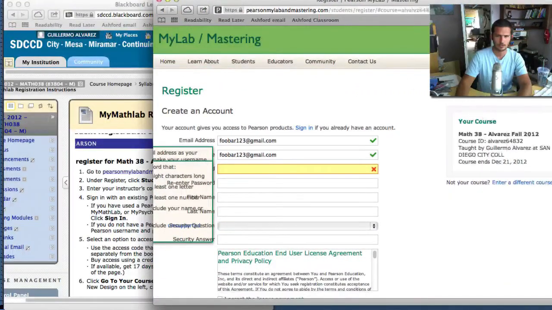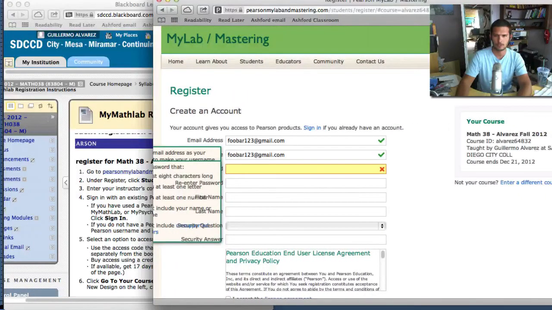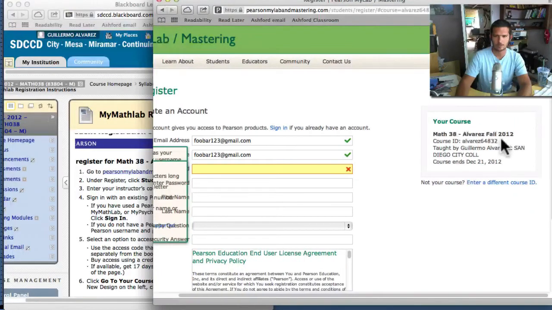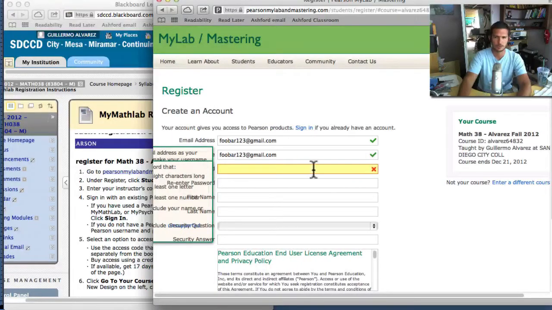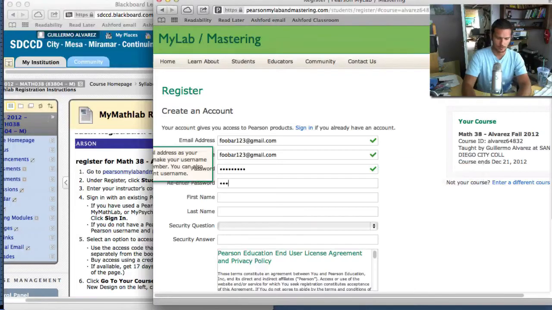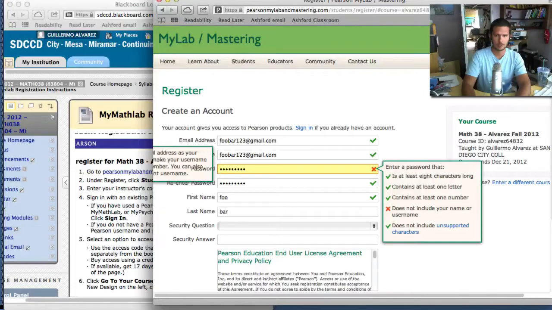Let me try here. Oh, and actually, see here you can see the course. It's Math 38 Alvarez Fall 2012, San Diego City College. Course ends December 21st. It's actually December 17th, but okay. All right, so password. So foo. I need to do something that I'll remember. Okay. All right, and so my name is Foo, last name bar. Oh, whoops. Okay.